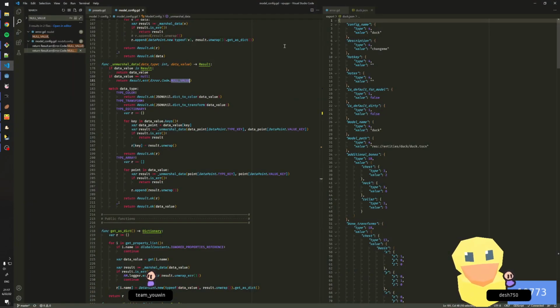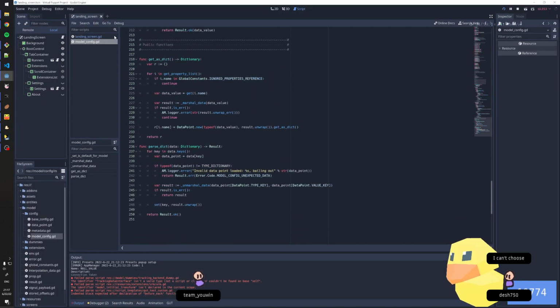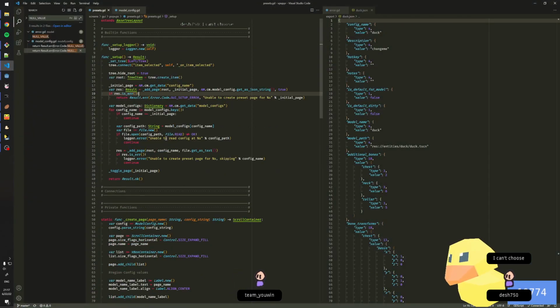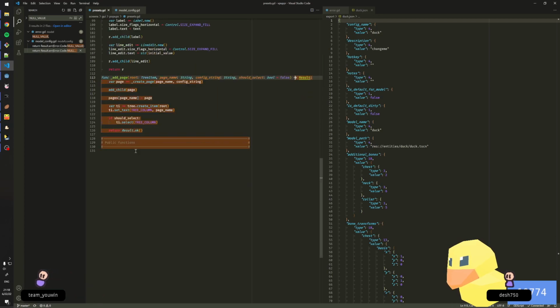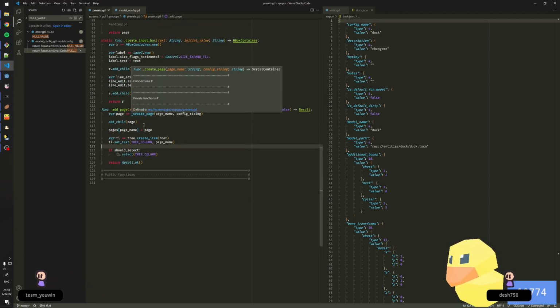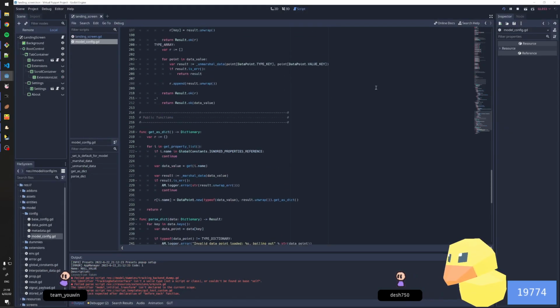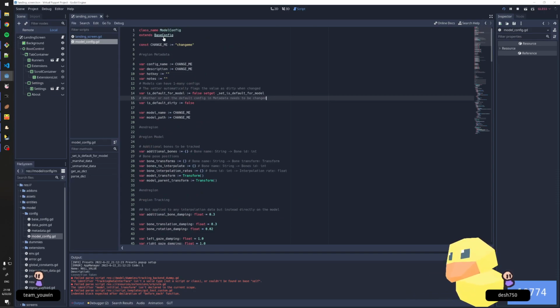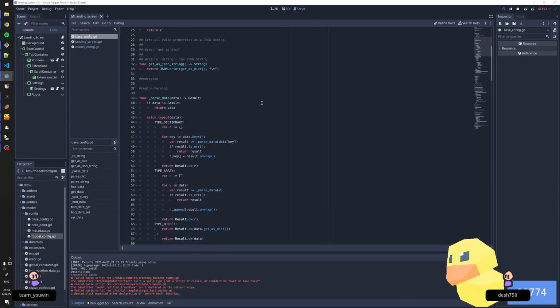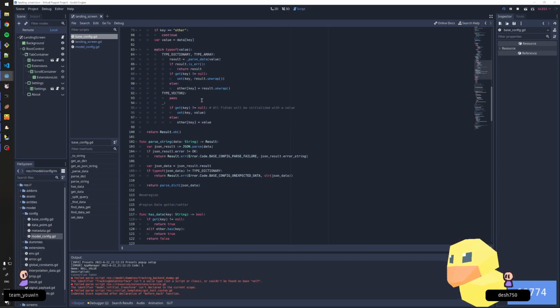How fancy. Model config. What am I doing here in presets? So I am model configs, and then we grab the model config, add page, create page, and then we pass in the config string, and then we parse the string here in model config. Model config base config has a parse string method. Parse string just does a parse dictionary type thing.